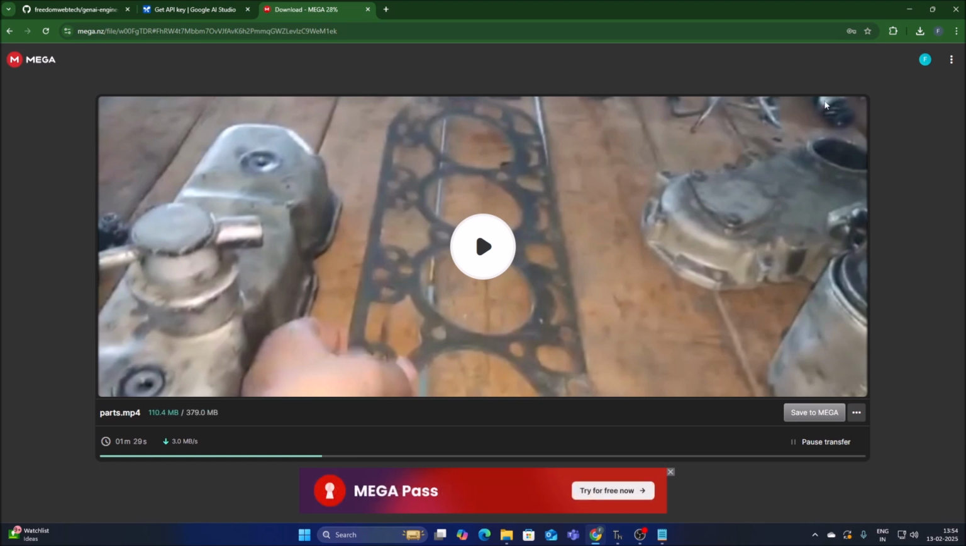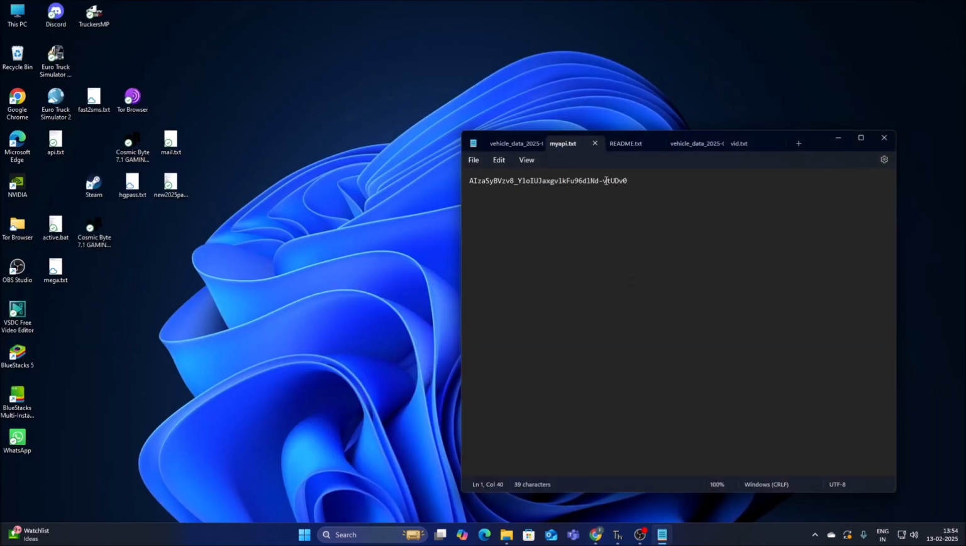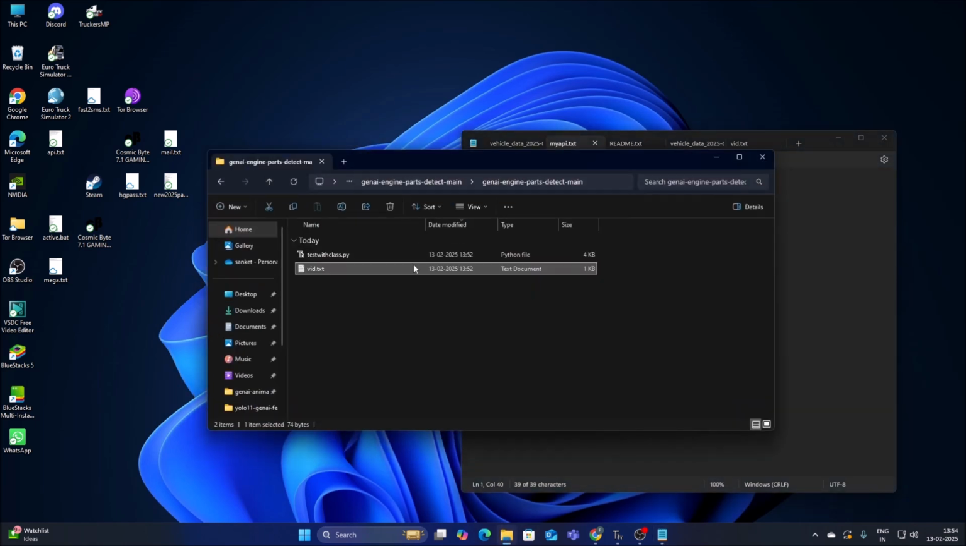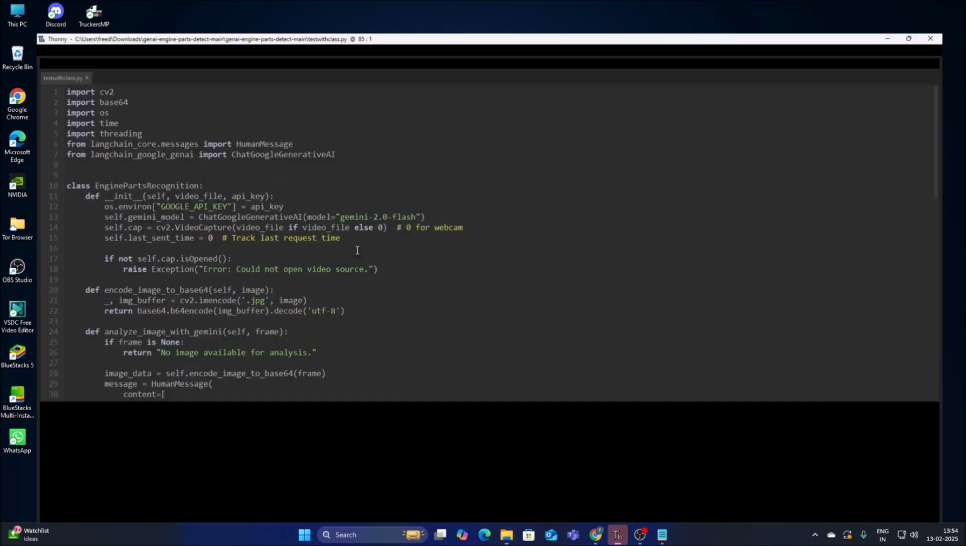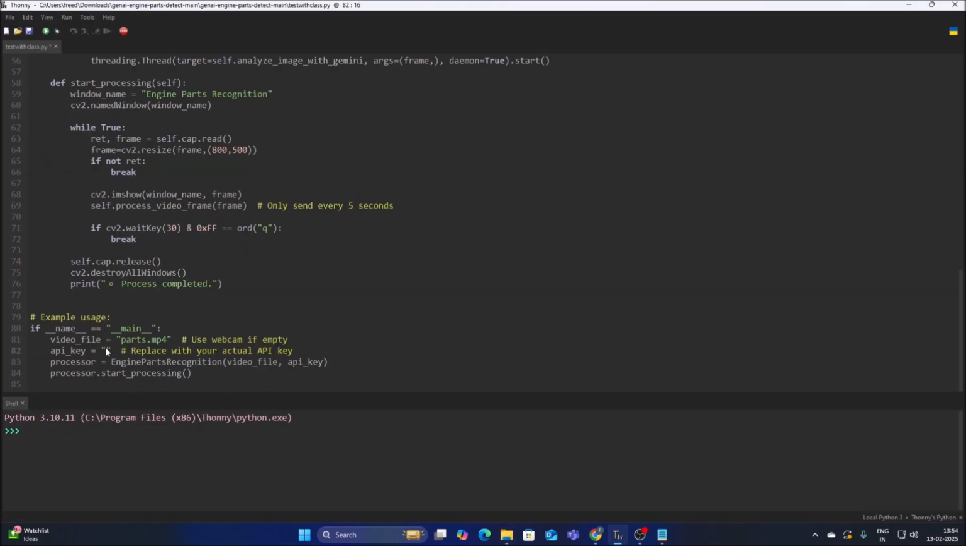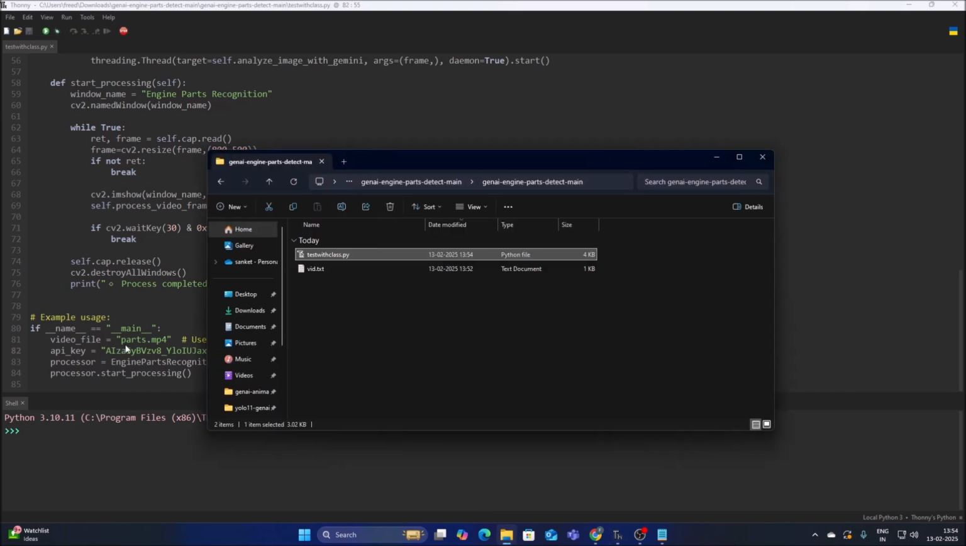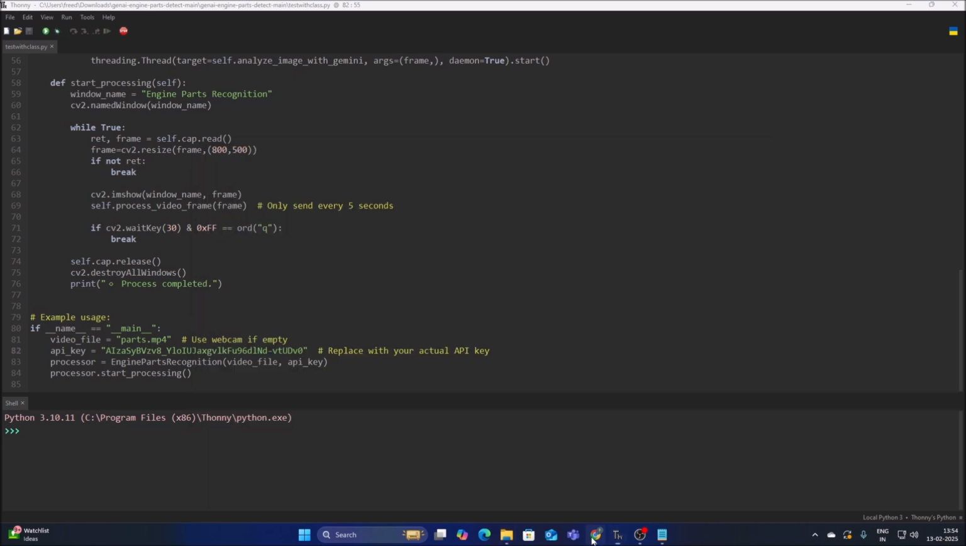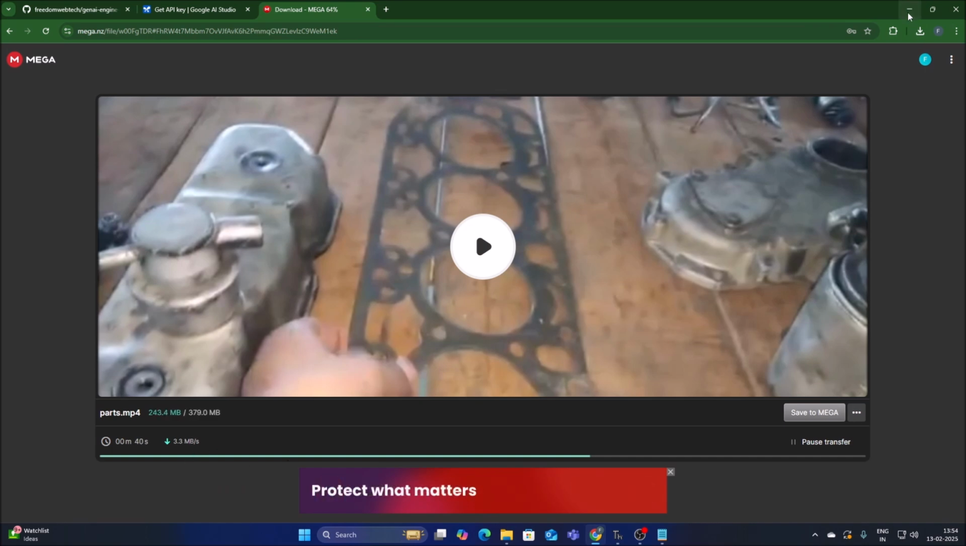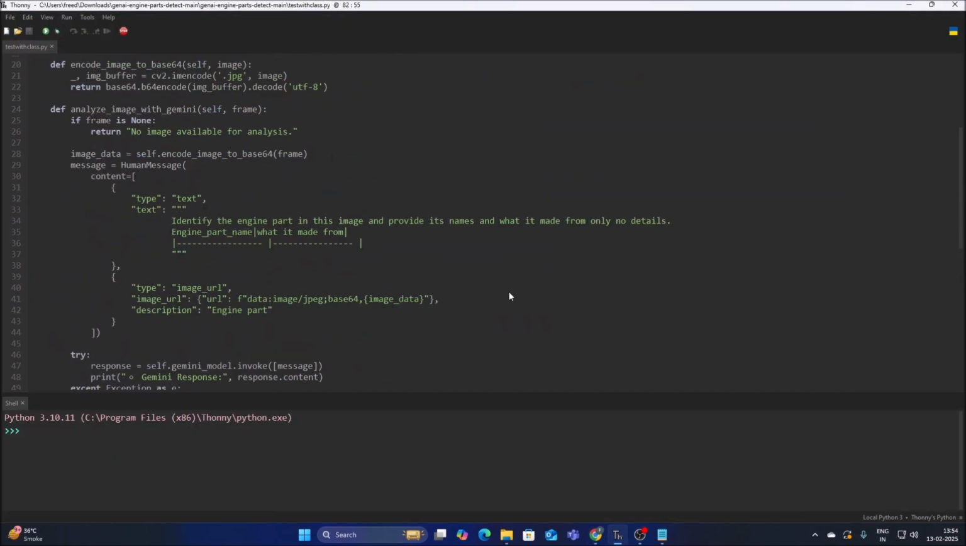The video is still downloading. So meanwhile we will copy our key and open our code. This is our repository, this is our code, and at the end, friends, we want to simply paste our new API key. I have already mentioned the video file name because I have already tested the code. The video file name is parts.mp4. Our video is still downloading, so meanwhile I will explain the code.